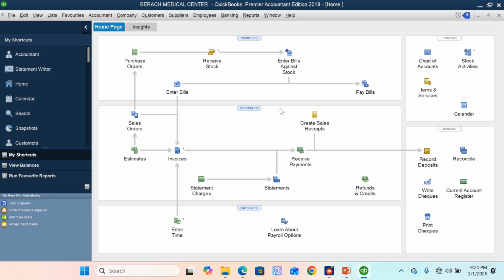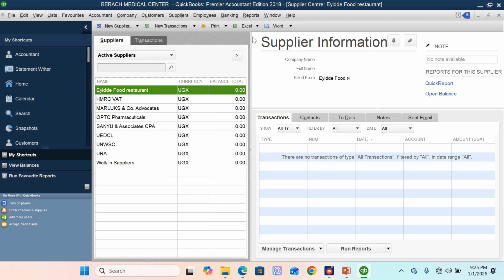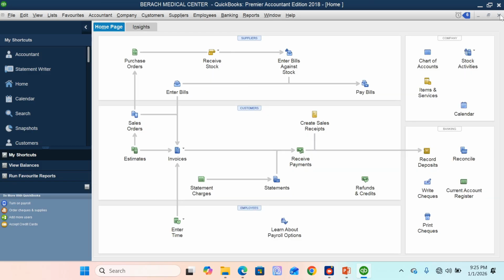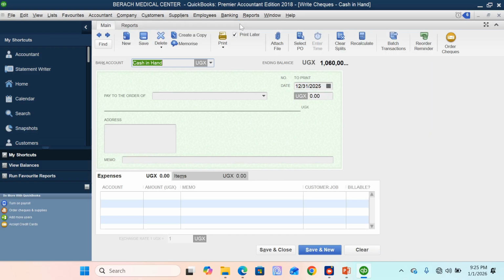As a medical center, I know we spend on expenses like electricity, water, and transport costs. These are our suppliers in QuickBooks. So to record expenses, we go to write check. It is here, write check, or you can find it under banking. Click on write check.